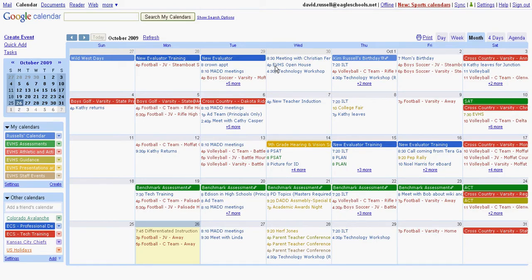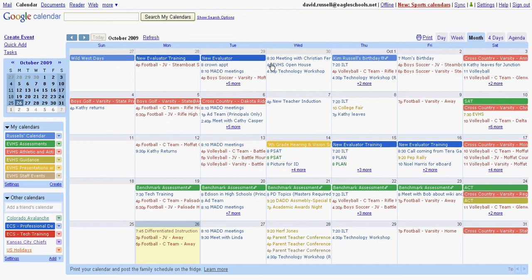And if you go to Calendar, if you've never been there before, it'll ask you to set up your account. It just asks you to put your name in. And once you do that, you'll see that you have a calendar.